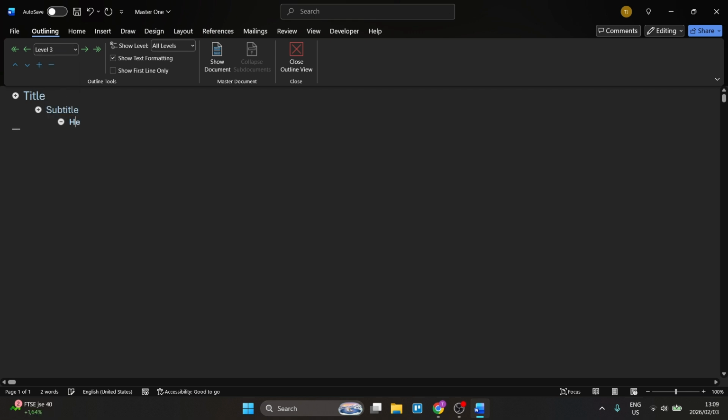So let's say we want our third one not to be a subtitle, but a heading. And then, if we would like to thereafter make the next line just body text, we can do that right over there. So this is now body text. You are now seeing this in an outline view.